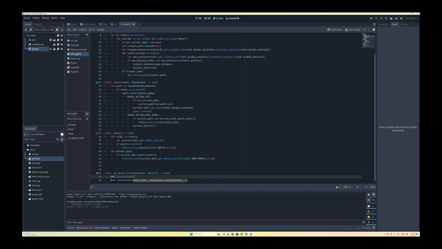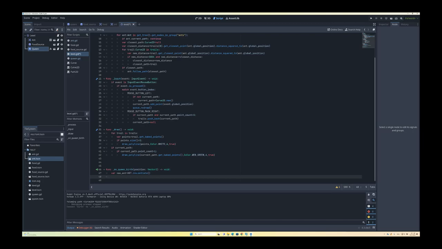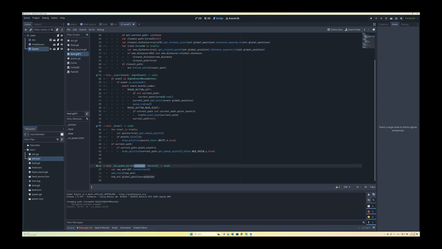Instantiate, and that would make a new ant. Yeah, in the real game, you get an egg that you have to put in an incubator, and then that makes an ant after some delay. But I'm just taking a shortcut. So new ant, ant instantiate, and then add child new ant, and then new ant dot global position equal position, which is a global position, and yeah, I think it's good.